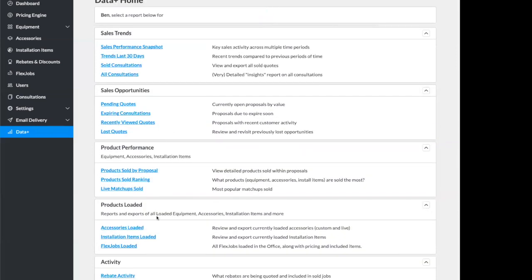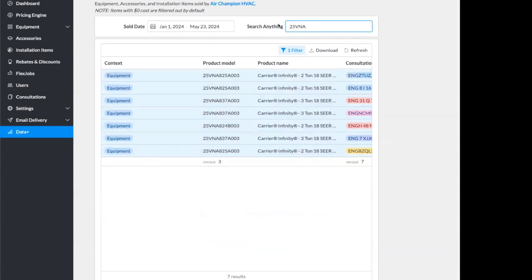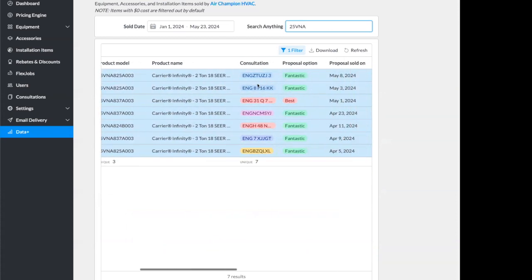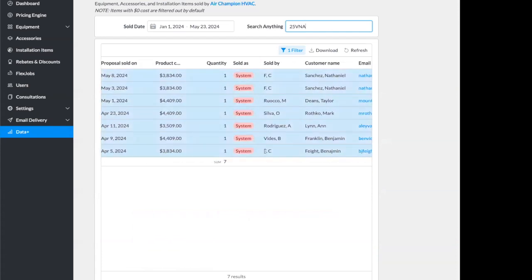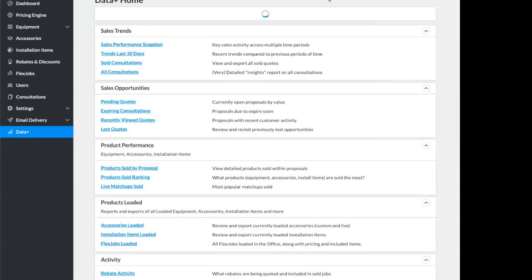Similar to this, there's a product sold ranked by proposal. So you can go in and see at a very detailed level, at every proposal, what products were sold. So let's just imagine that you want to see any product that started with this particular model number as an example for this period of time. I can search on that, and then it's showing me which consultations sold this particular proposal. And so I can see the consultations, who sold that proposal, the customer, et cetera. So it can be really useful. Let's say you want to see every time you've sold a service plan or a particular warranty, you can go in here and figure that out very quickly.